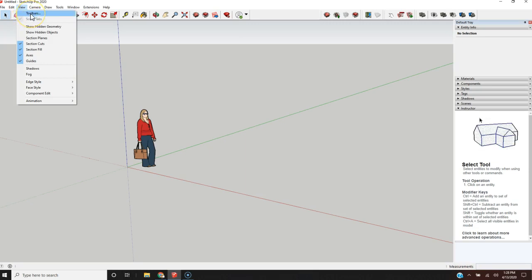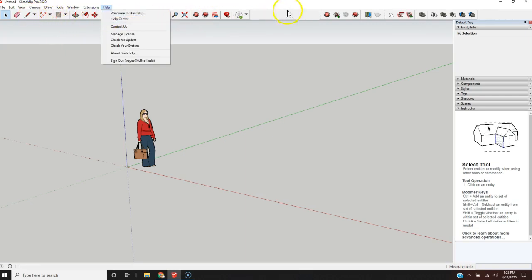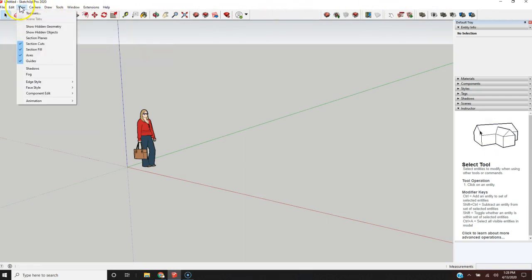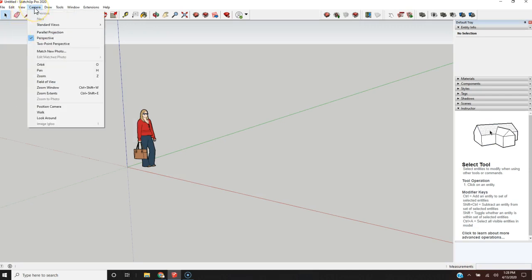There's different toolbars that are readily available, and you see some of them right here. You can see a section plane, section cuts, hidden geometry, shadow. You can add shadows and fog. There's different styles of edges, face. You can do animation, so you can create a flyby video using animation. You can also do that with cameras as well.